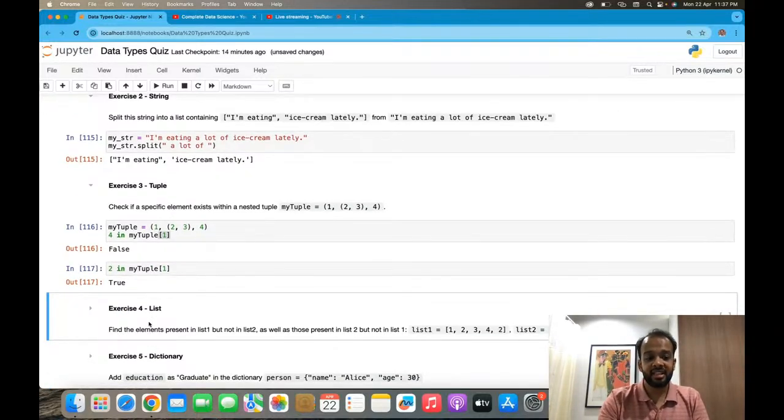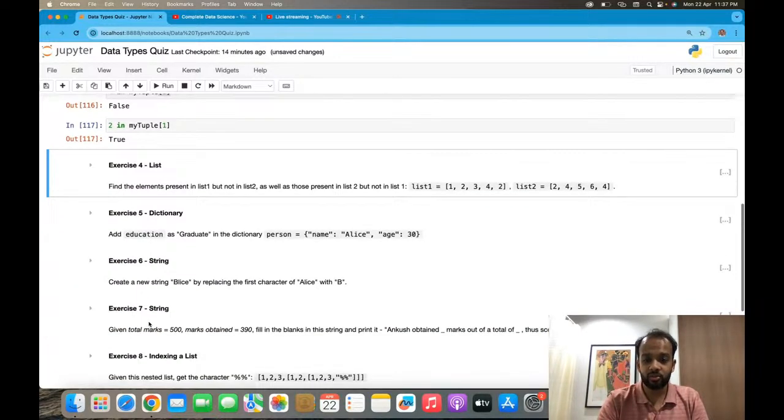Find the elements present in list 1 but not in list 2, as well as those present in list 2 but not in list 1. And you're given two lists. How do you solve this? You can solve this using sets.